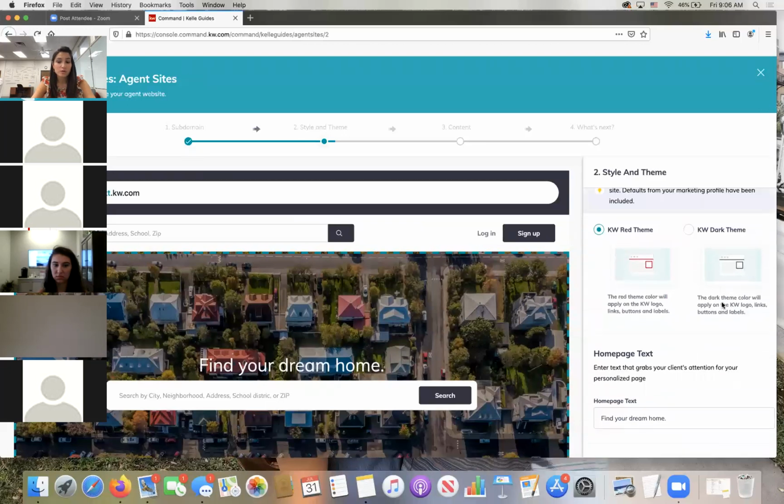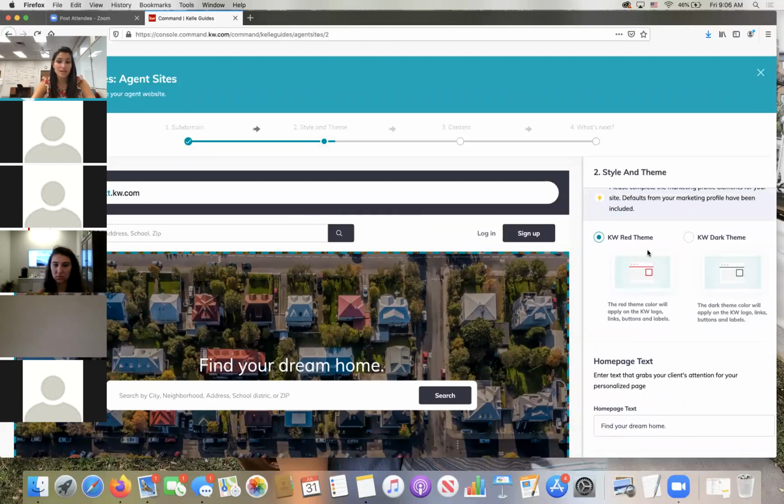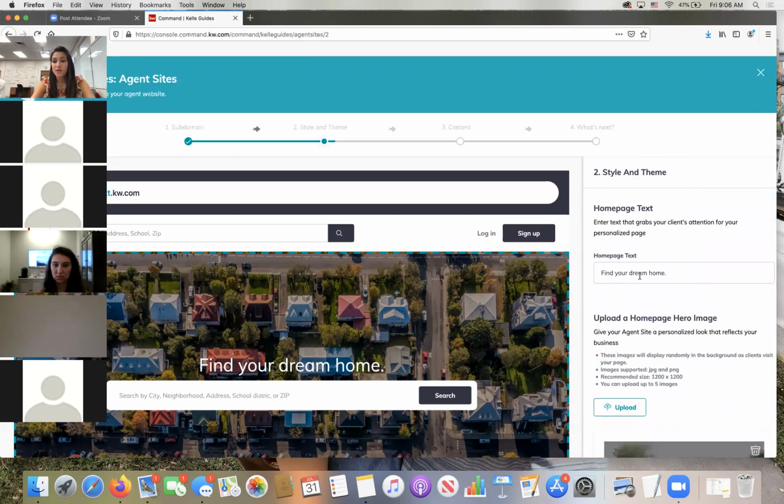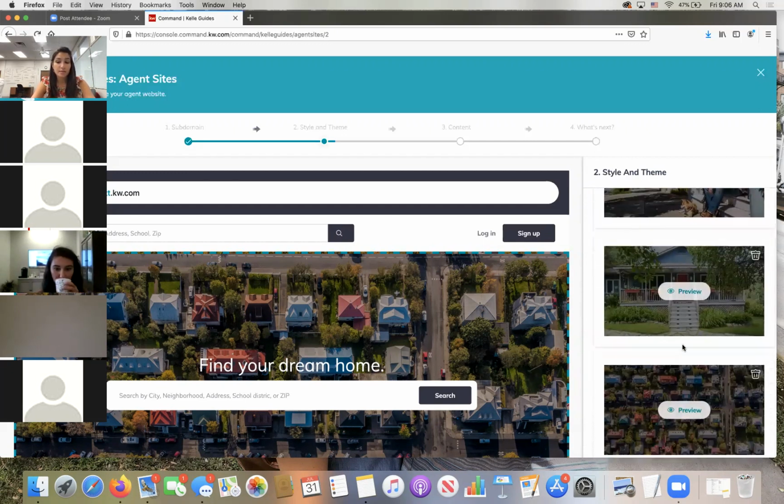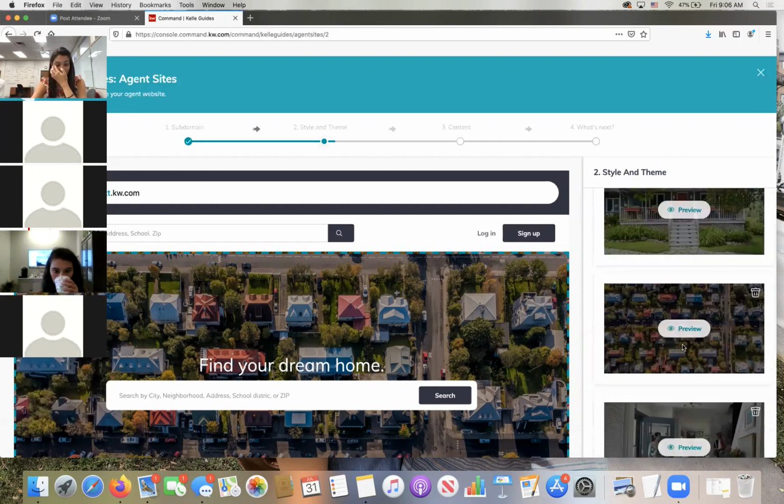Move on to the next one, which is style and theme. So this is where you pick if you want red or black. Those are the only two choices. The homepage text appears above your search bar. And then you can upload 5 images of your choice that will scroll through on your home screen. So one recommendation is to use high quality stock photos.